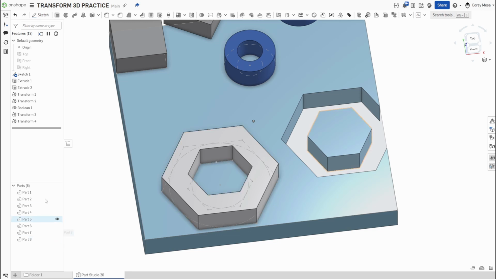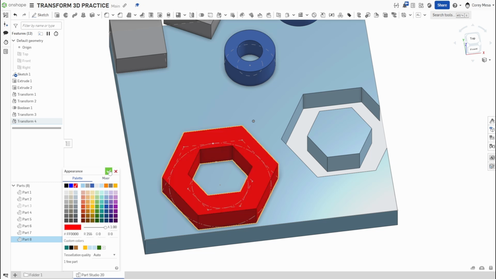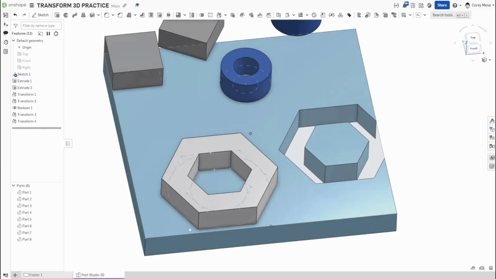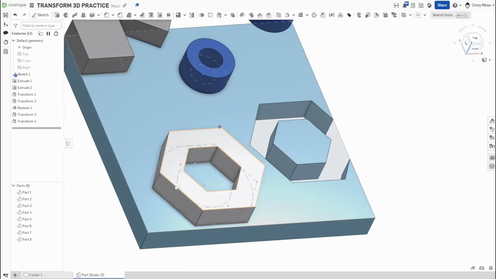So if I come here and we'll find my original, there's part 3. If I shut it off, it's still there because part 8 is also there. So let's turn part 8. We'll go and edit that appearance. We'll make this like a red color. Okay. If I turn part 3 back on, you'll see it's kind of hard to see because they're both existing in the exact same spot.